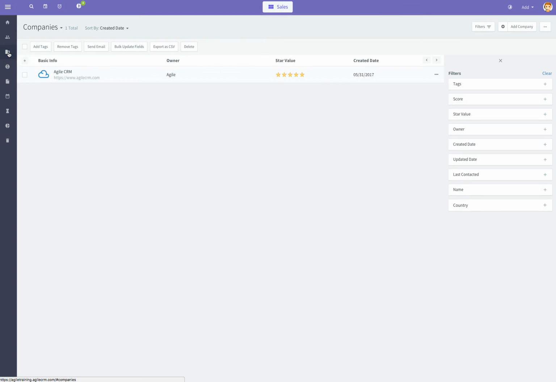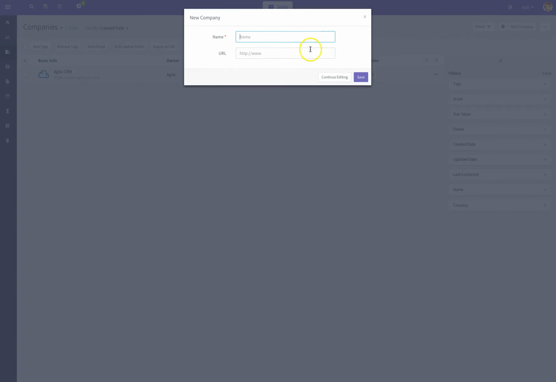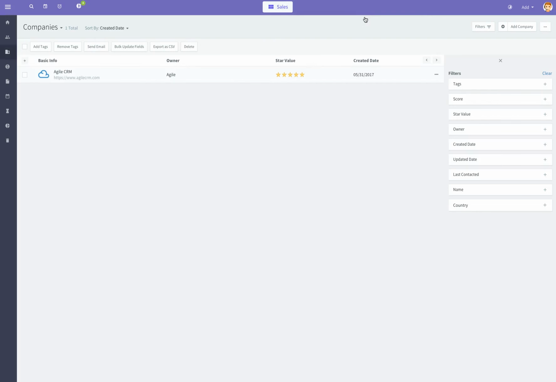You click on companies, and once again, you have a list view of all of the companies that are associated within Agile CRM. By clicking on the top right-hand corner, you can also import companies the same way we did with our contacts. You can add a new company, include their URL, and add other information from here. Let's take a look at deals.